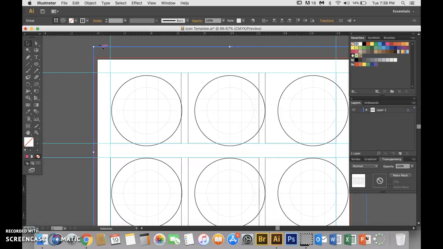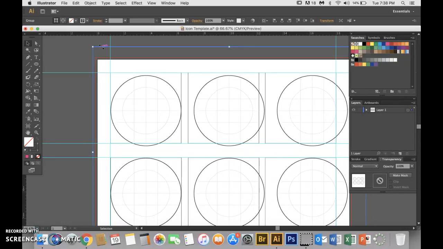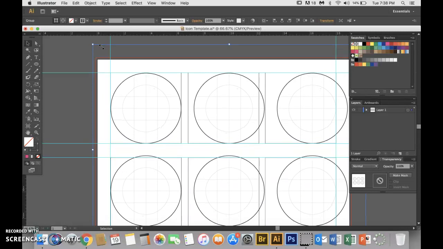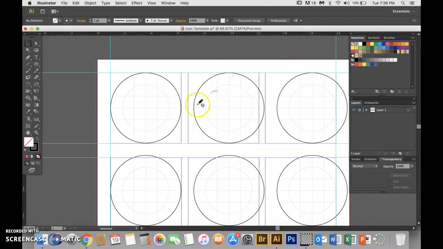What you want to go for is to have your icon circle fit into the square perfectly, just like this. So I used my directional arrows to get that in place. And then I want to go ahead and lock the layer. As you can see, when I go to work on like icon 2, I'm going to have to unlock my layer 1 and move that over.